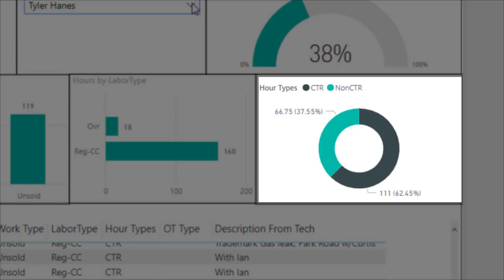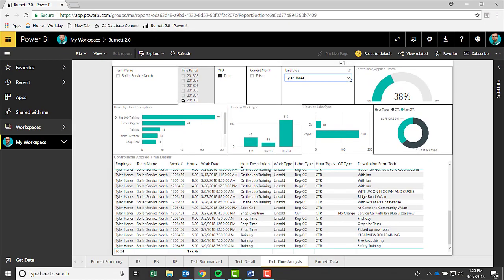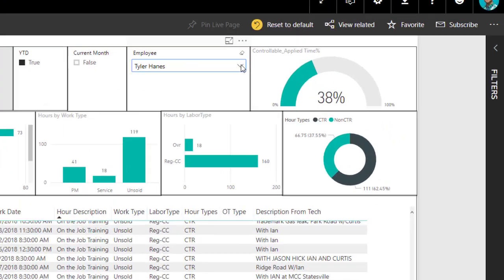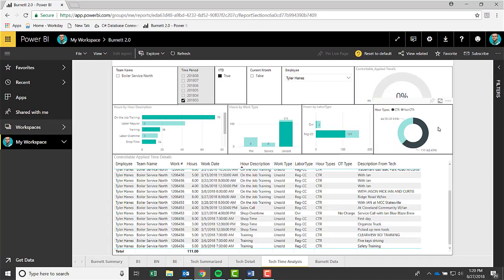We can see why Tyler's controllable applied time percentage was so low in March, since 62% of his time is considered controllable. Let's dig into his controllable time to see what it is made up of. To do this, I simply click on the controllable piece of the donut like this. Now this whole page is filtered for only his hours that are controllable.